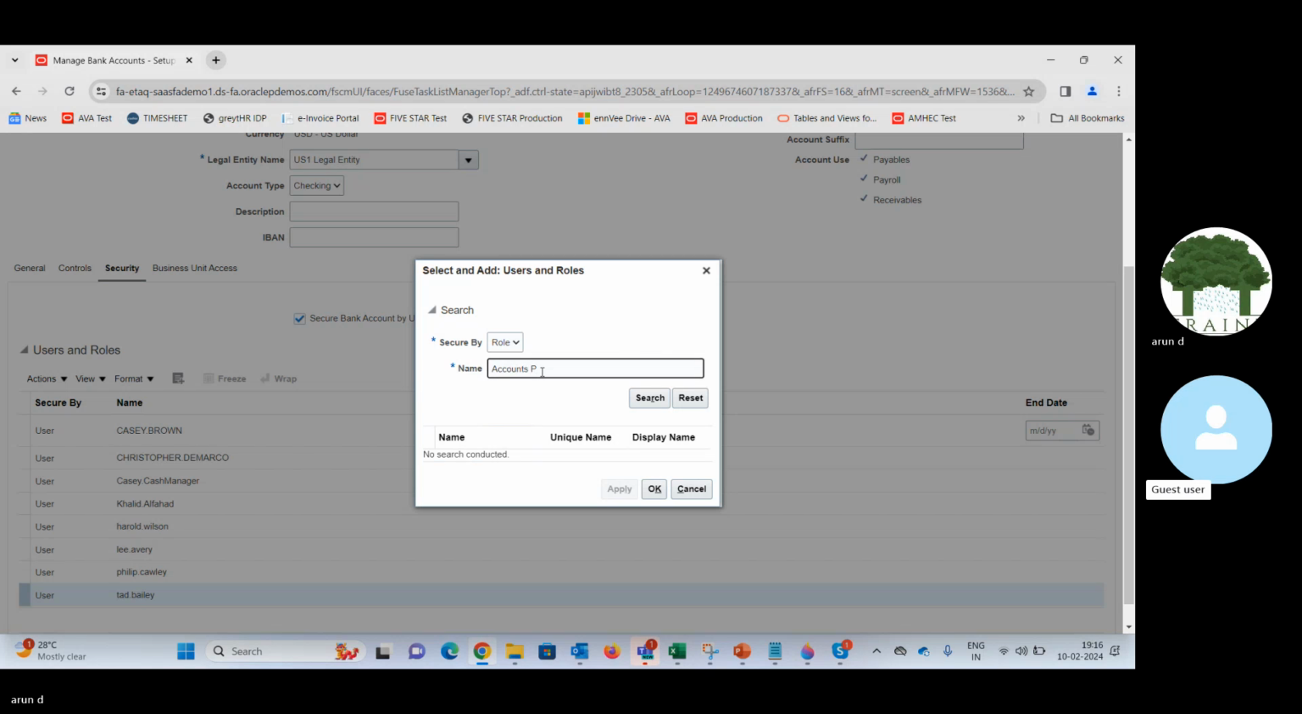What is the role that you give access to a bank account? We usually give access to the users, right? Yeah, for creating the bank or the bank account, we will get this option as part of this accounts payable manager. And apart from that, we also have this cash manager, which will also have access to create the bank accounts. So there are two roles for this.